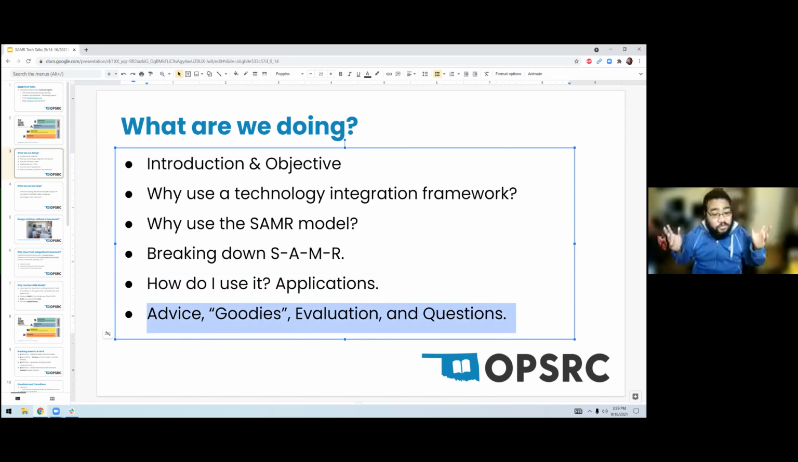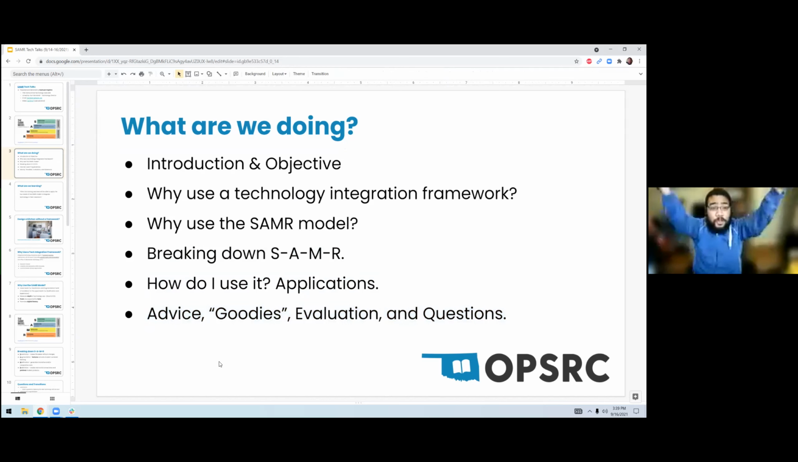I'll share a link to the evaluation and answer any questions you might have. And a little extra thing I'm adding is some advice on how to get started. What are some things to keep in mind as you're working through this? So there's quite a bit to talk about. So let's just dive on in, everybody.